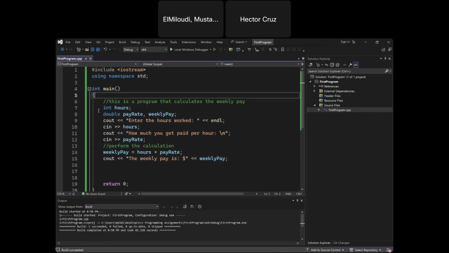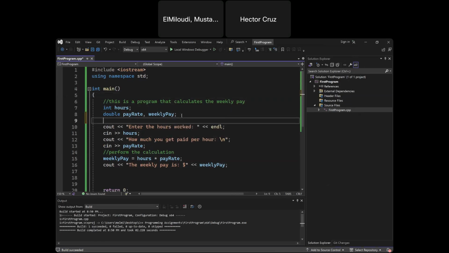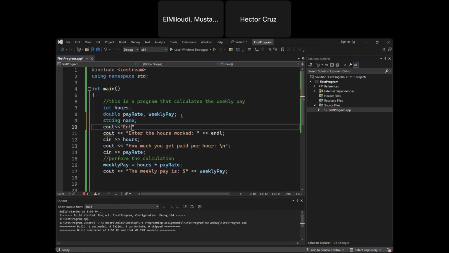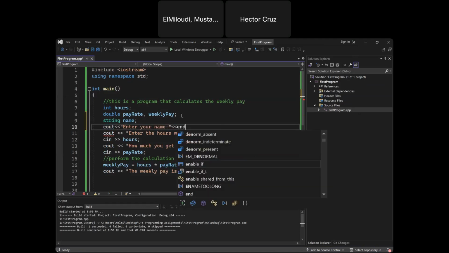Then let's say I'm going to add the name. What is the name? It's another data type called string. String is anything that has characters, like the alphabet. I'm going to put name. So let's say we're going to ask about the name. Here I'm going to put cout, enter your name, and endl.